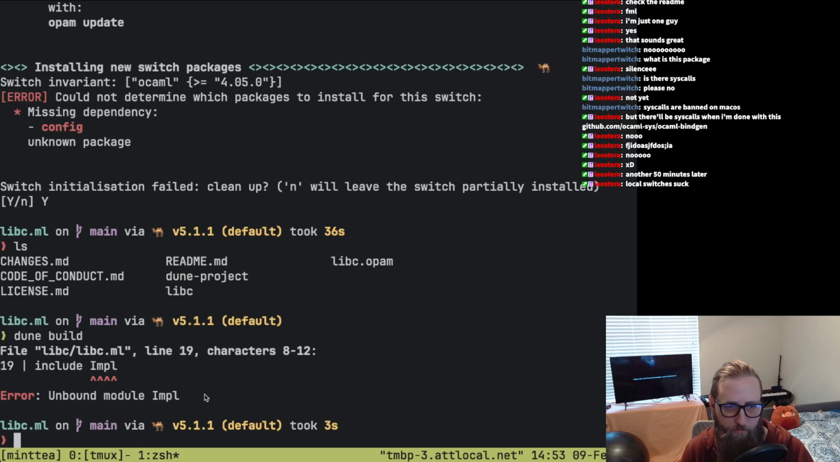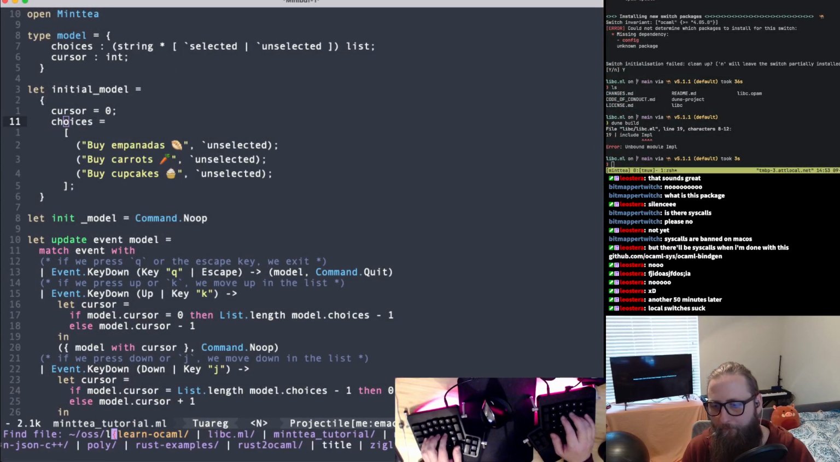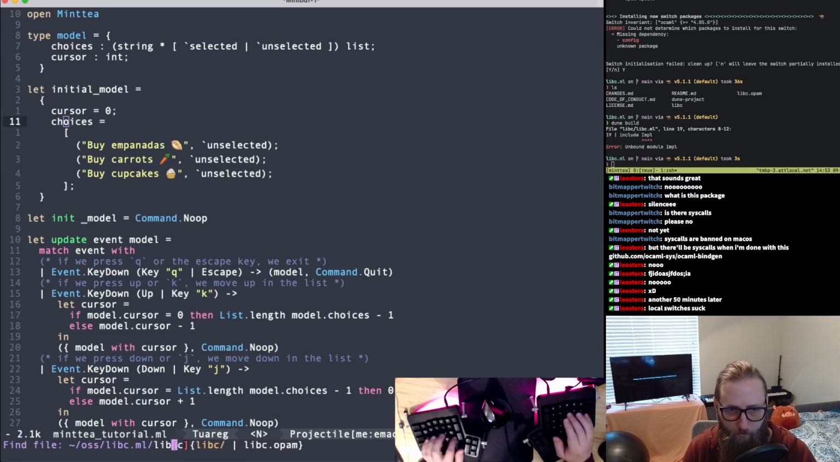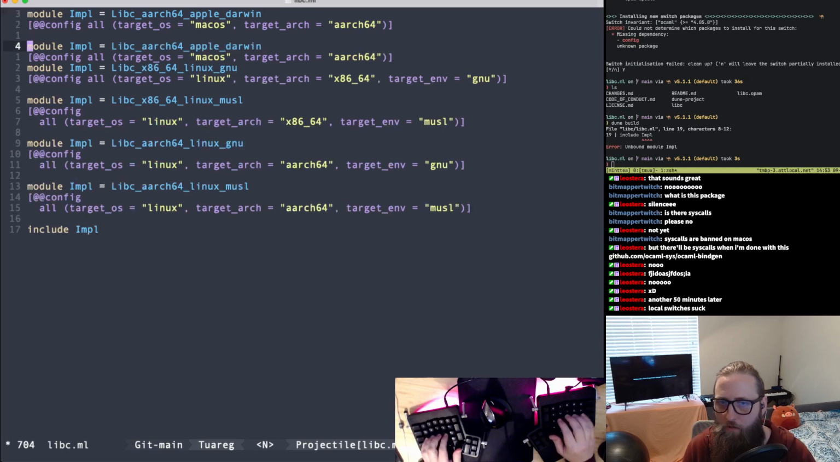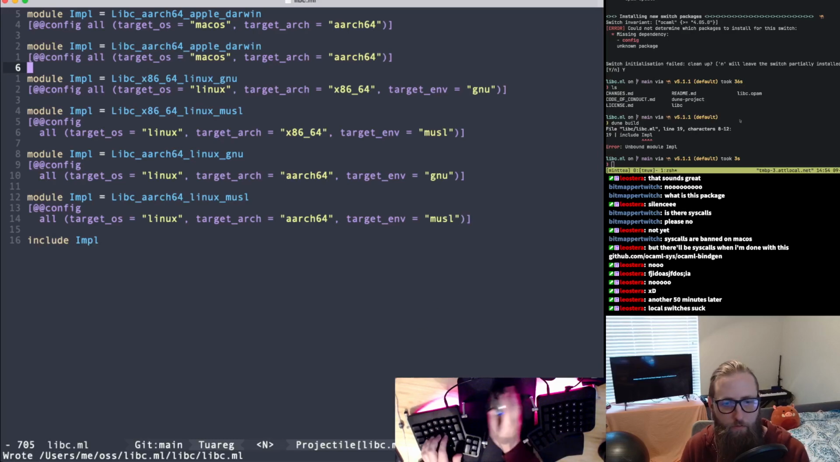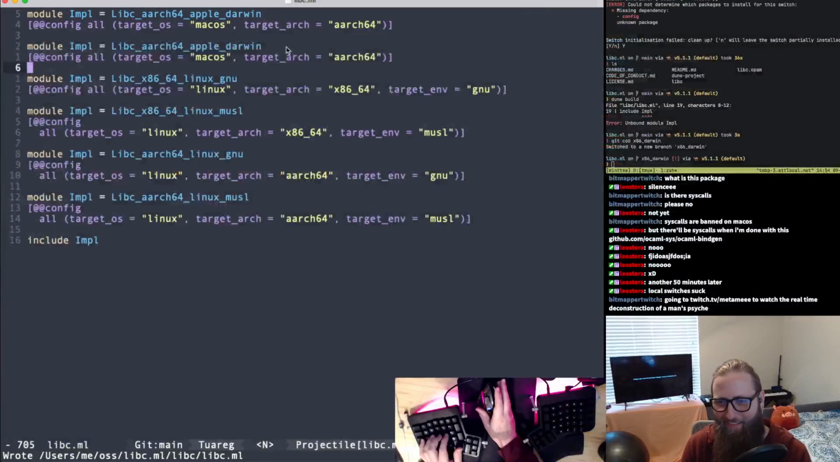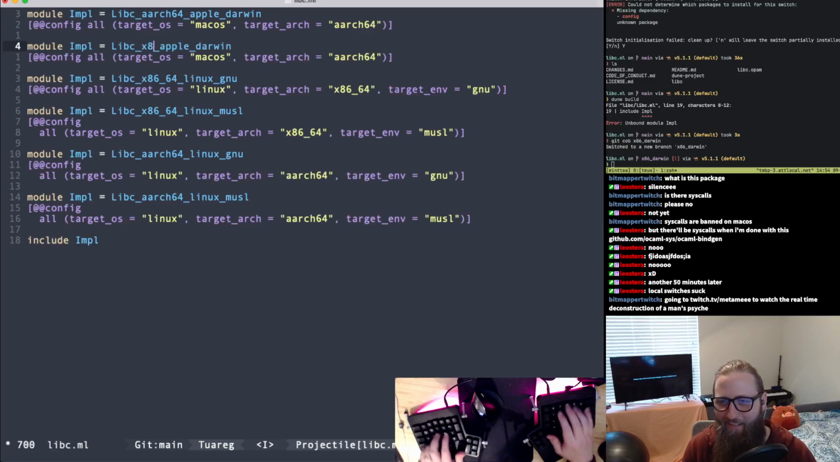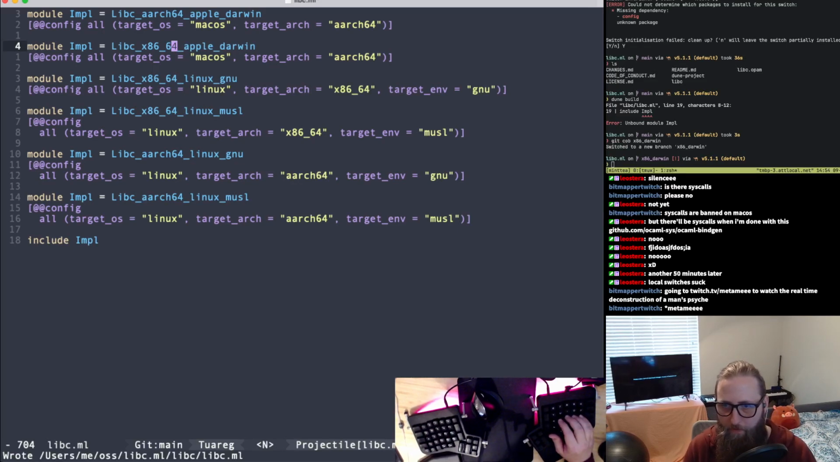Let's just go in here and look at libc. We're going to look at libc. And that's because there's not a module for my architecture. So if we go down here, we'll just start a new branch. X86 Darwin. I mean, it's all good. It's stuff I haven't really messed with before. So, okay, this looks fine.